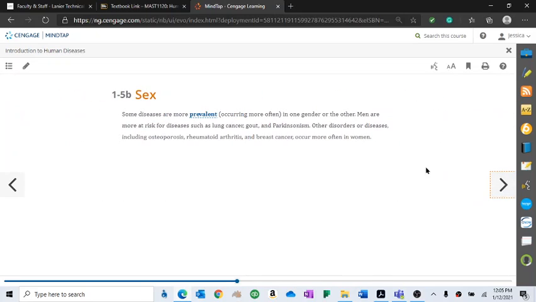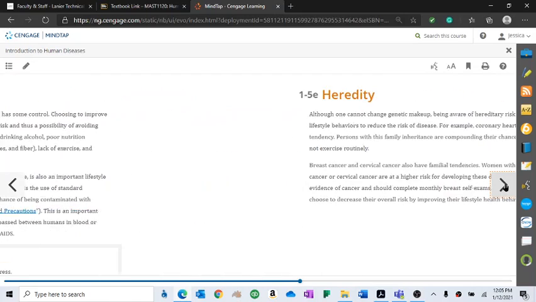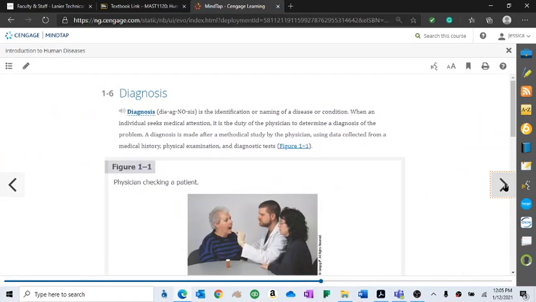So let me get to a page that might have a good example. I might have to go backwards. Here we go, diagnosis. Right here, we've got a blue hyperlink. These are our key terms, and it tells you what that word means. You can also click right here. Diagnosis. And it says it to you, so you can make sure that you understand the pronunciation of the word.